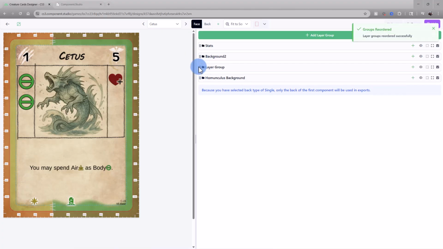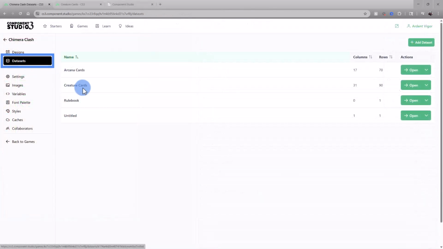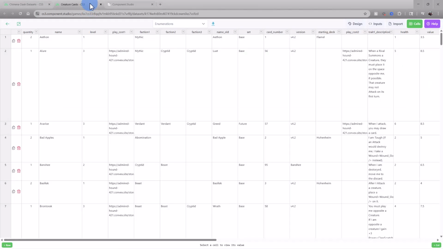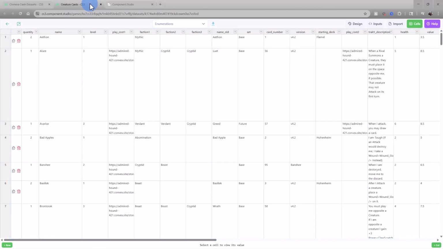Now, let's take a quick look at datasets. You can find the Designs dataset under the Inputs menu, or you can find it in the Datasets tab on the Game screen. In this case, we are looking at creature cards. I already have it open here. Datasets work like a full functioning spreadsheet. You can edit and maintain all the data you need for your game here.